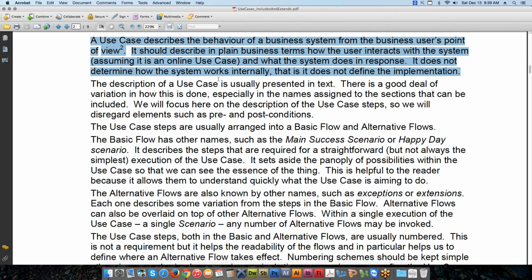All right. So the description of a use case is usually presented in text. We are just seeing the use case narrative or the use case description. Correct. Like I said, the naming conventions might vary from organization to organization, but the core concept of use case remains the same. While creating use case diagrams, we are not going to show some of those narratives like preconditions or postconditions or some of the other explanations.